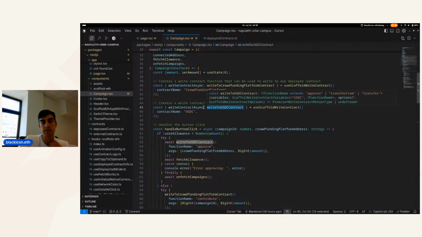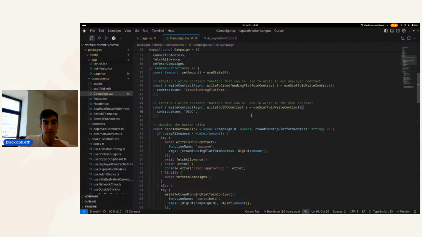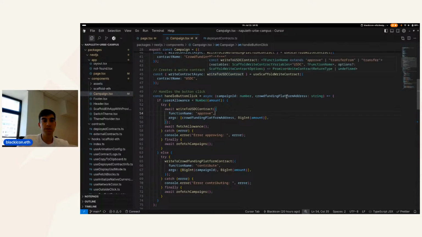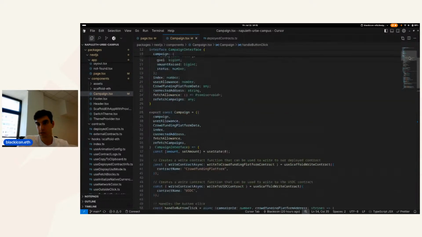I named it like this with the double dots here. And with this one, you can await it, and before, for example, fetching the allowance again, as we were doing yesterday. You just need to specify the function you want to call on this contract, and the arguments. So this is everything for this part.